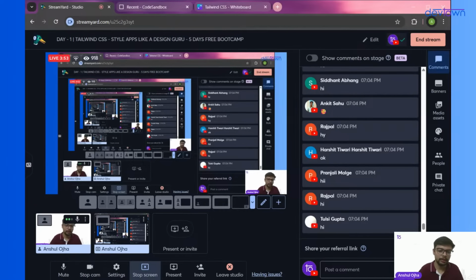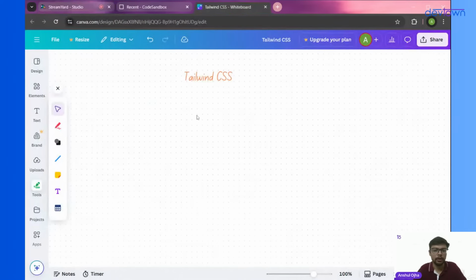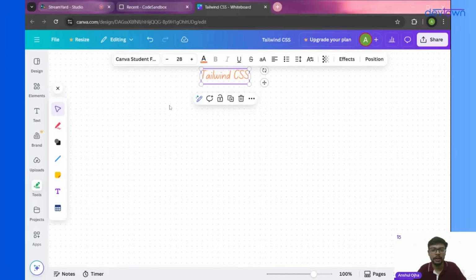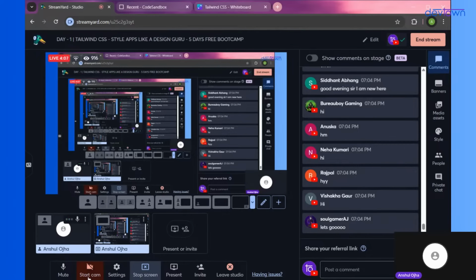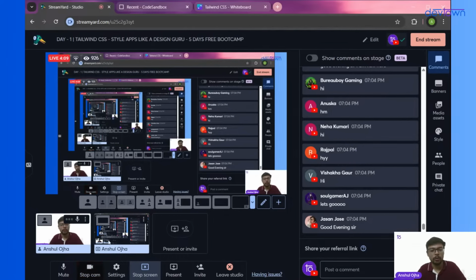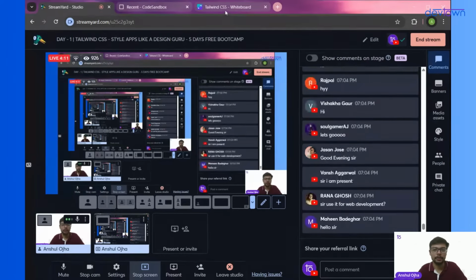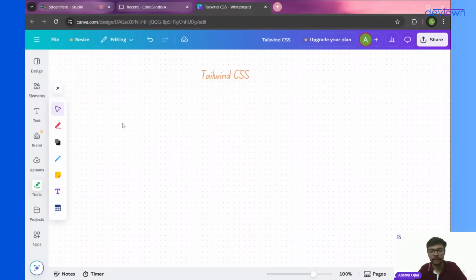So now I think we can move on. First, let's get into an intro of what Tailwind is and why exactly we need Tailwind. We had our normal CSS with us, but still we created Tailwind CSS. Why was Tailwind CSS created? What was the issue?